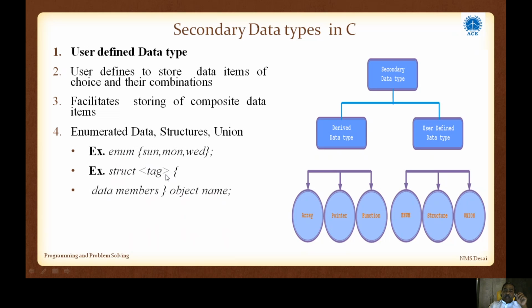Now, either tag name or object name can be optional. One of them can be optional. We may not give it, but a good practice for a good programmer is to give both the names. Object name is used to create instances, right? This is called defining a structure.